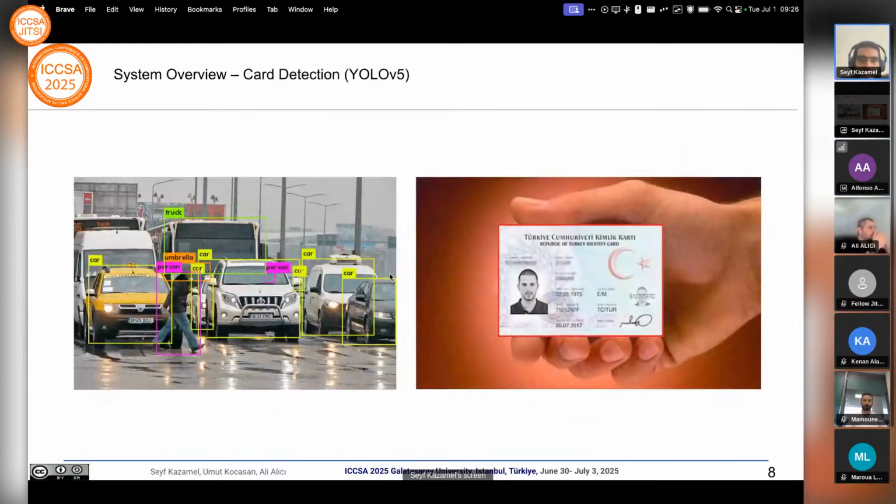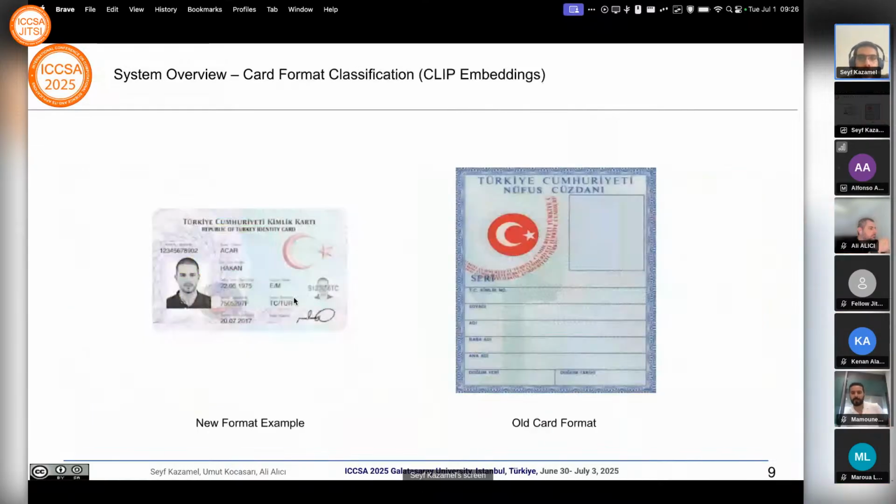After that, we localize or detect the place of the ID card in the image and crop it. And here we use the YOLO V5 object detection model. And next we classify if the card we have is of the new format or the old one.